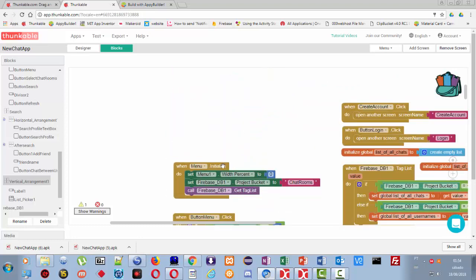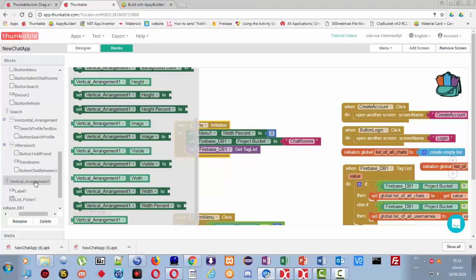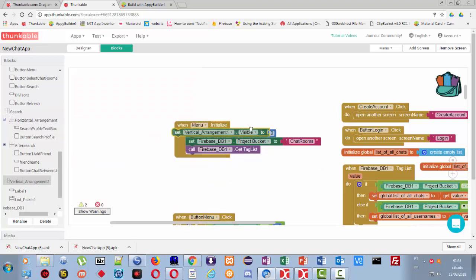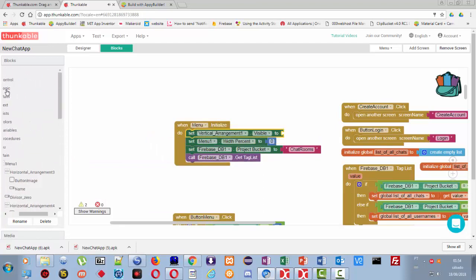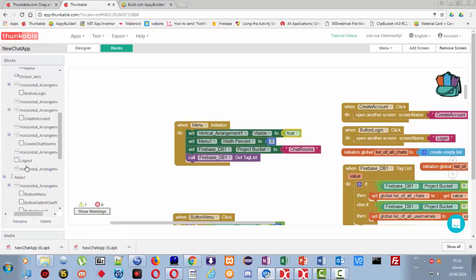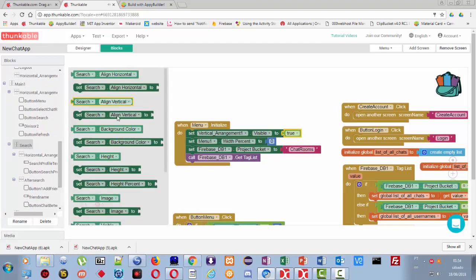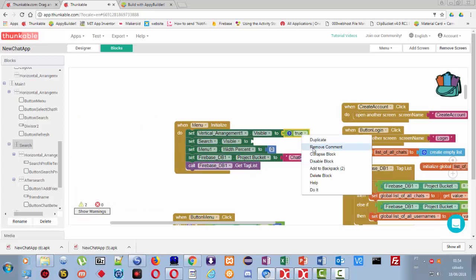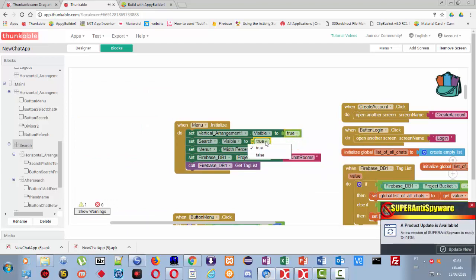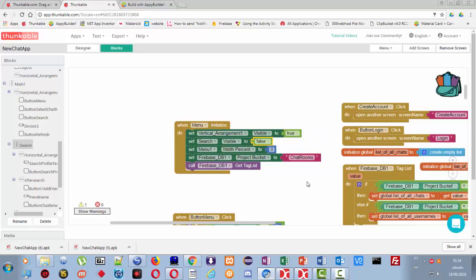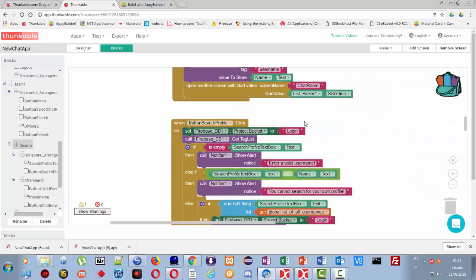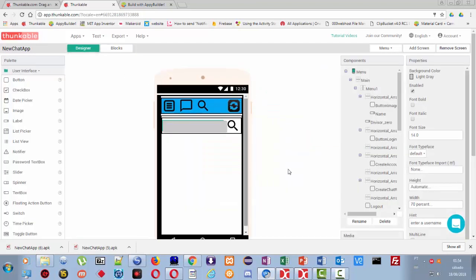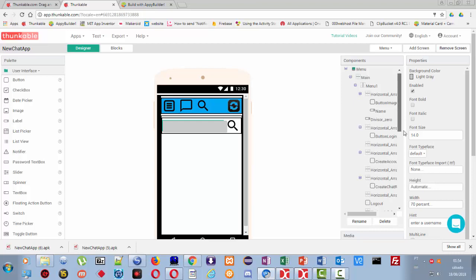In the initialize part, we need to set the vertical arrangement 1 visibility to true, and the search arrangement visibility to false. So those two buttons are gonna change the visibility for these two arrangements.